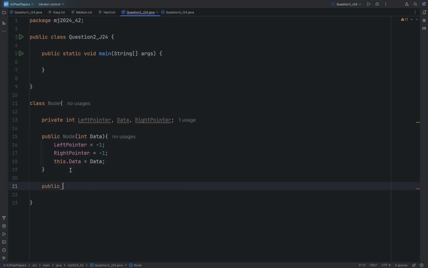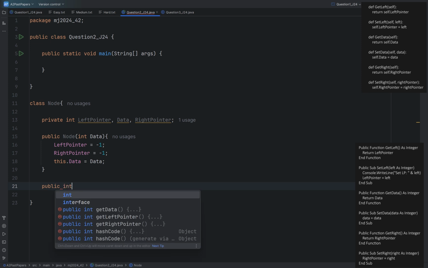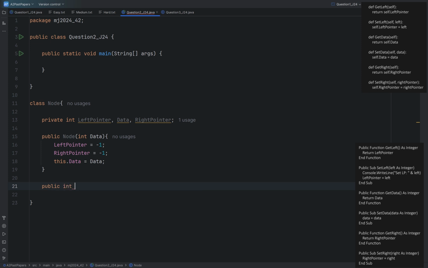Let's go public, since a getter should always be public really, because we probably want to call this from outside, let's say from another class. A getter is going to be a function, so we need the actual return type, and that's going to be int. And then what we call it: get left. I think just get left, that's what they called it. Then here we simply go return, and that's going to be left pointer. So yeah, pretty easy.